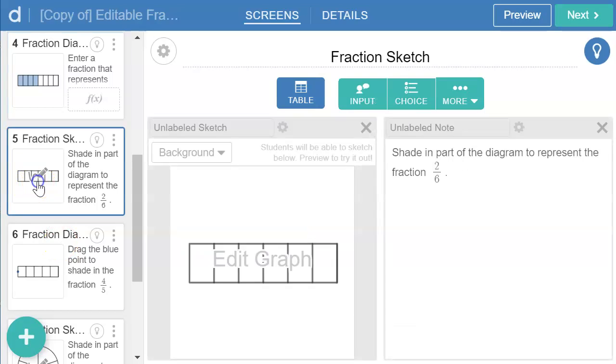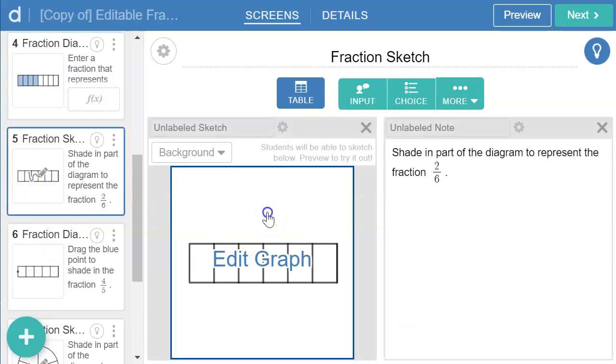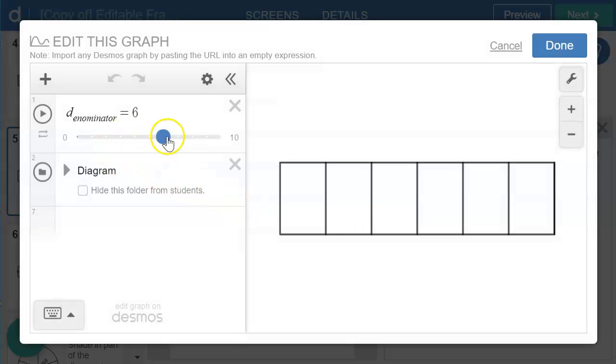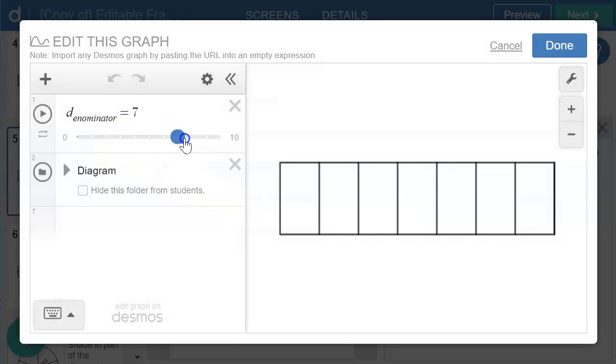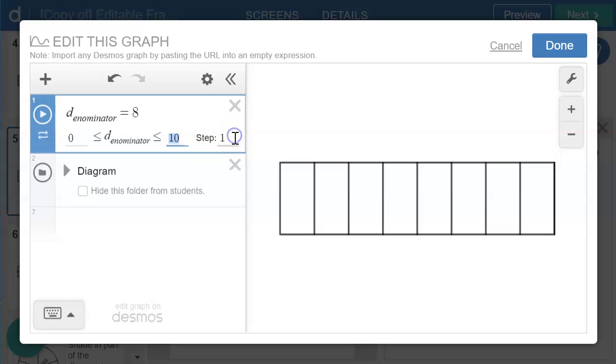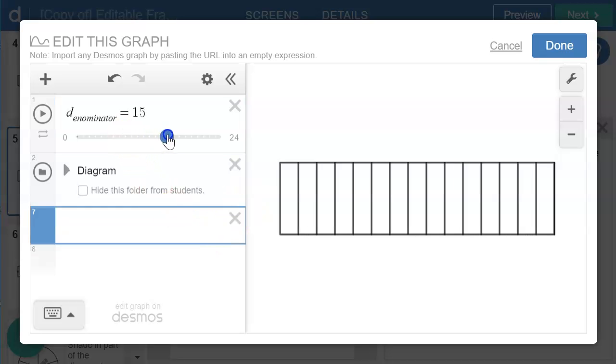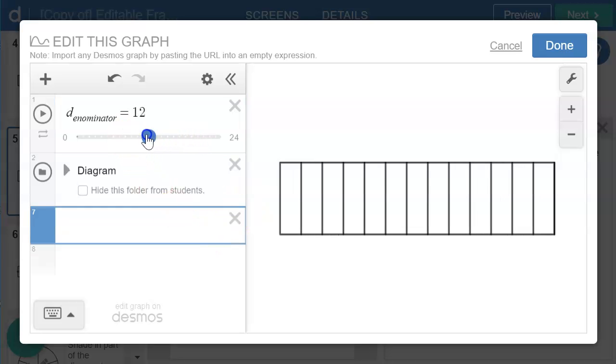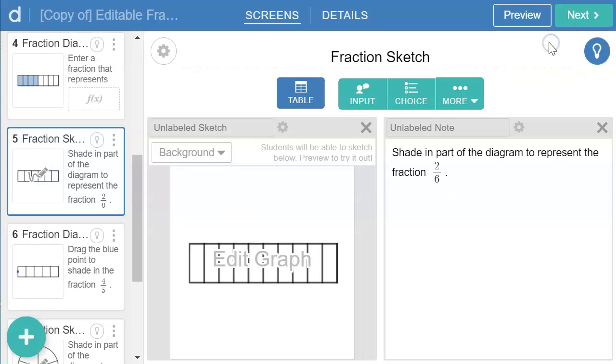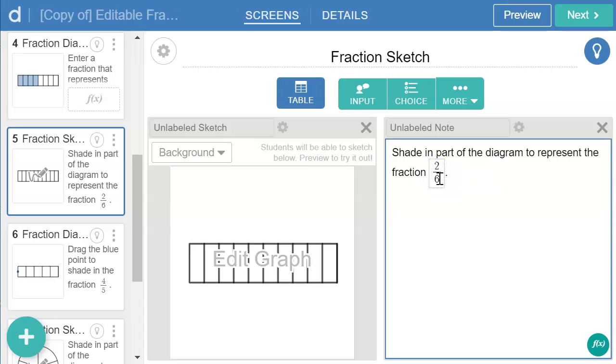So typically, all of these fraction tasks work the same way. There's somewhere to change the denominator, and you can click on one of the endpoint numbers and change it to something that's larger for your students to work with. And those are the only things that you should need to change. When you're done, make sure you change the numbers that go along with it.